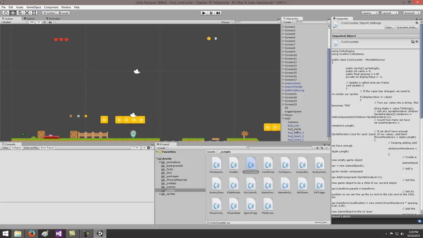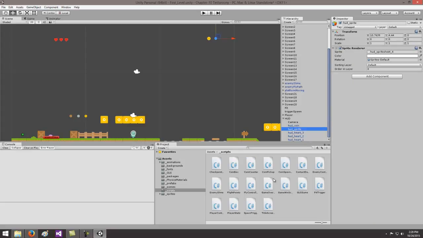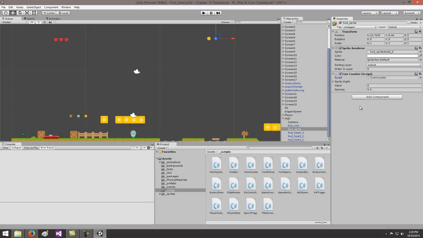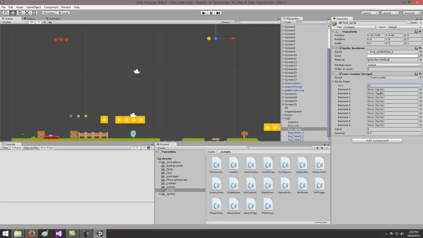With the script selected, drag it and attach it to the HUD Sprite. So we're going to go to HUD Sprite, and you don't have to drag it. We could drag it, or you can just do add component, script, Coin Counter, and pop that in there. And then double click and open it. So we want to go to the sprite digits. Hold on, I'm on page 208. It's going to have a size of 10, and that's going to pop the sprites in.